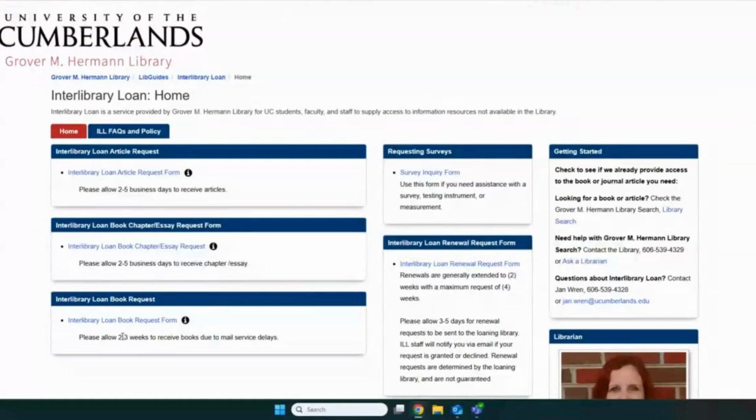So as you can see, for articles it says 2 to 5 business days, same for book chapters and essays, and a couple of weeks for actual books themselves. ILL is completely free, unless you do something like lose a book, then we might run into some replacement fees.